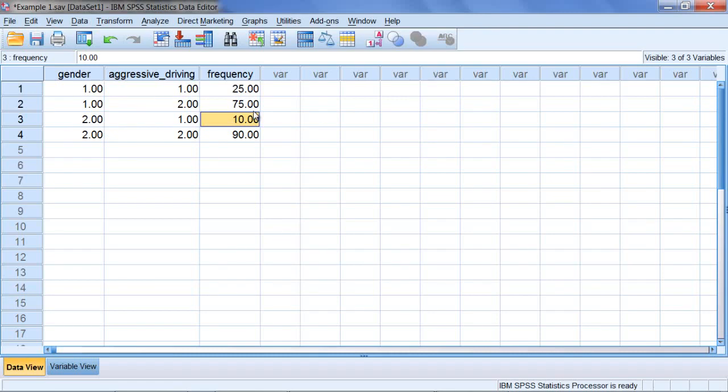And if you saw those previous videos on the chi-square goodness of fit, you'll recall that we needed to weight the cases because SPSS will just interpret this 25 as a value, like on a quiz or test or what have you, rather than indicating 25 people. But we want SPSS to interpret these as frequencies, that is 25 people, 75 people, and so on.